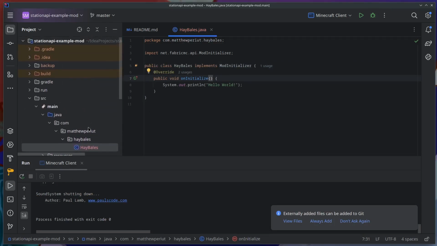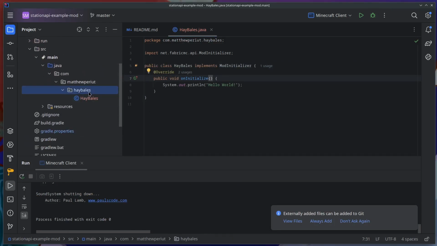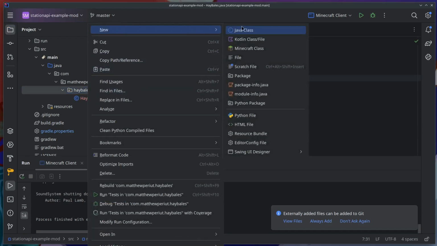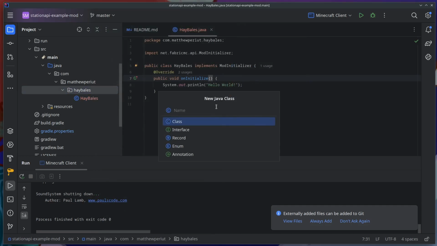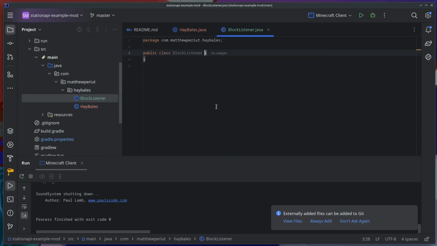So we're going to actually start off with this, basically it's called an event listener, and we're just going to create a new Java class, and we're going to call it block listener. And usually you'd put this in a folder, but I'm not going to do any of that because that's kind of like at your own discretion kind of thing.